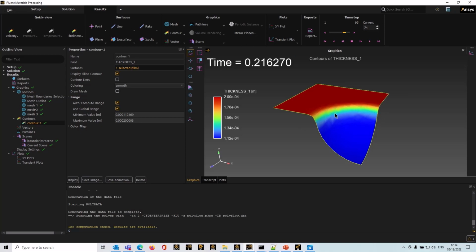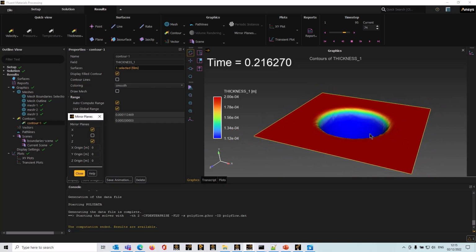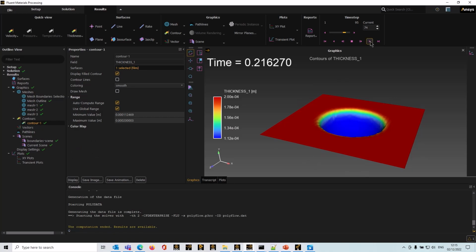This being a quarter symmetry, it's also quite nice to be able to put the mirror planes on there. So again, that's up here under graphics. You have X and Z. Okay, and again, we can play that through with all of the symmetry there.